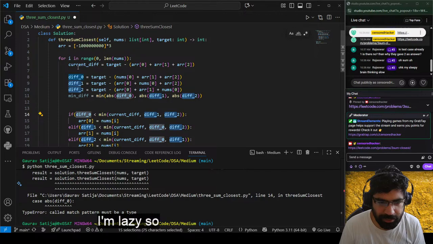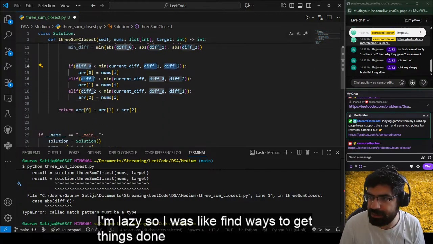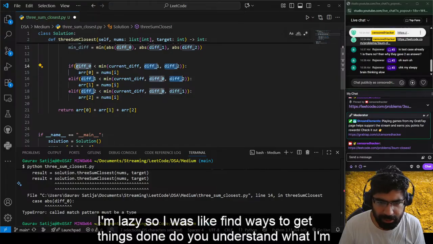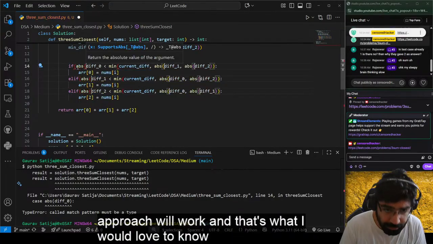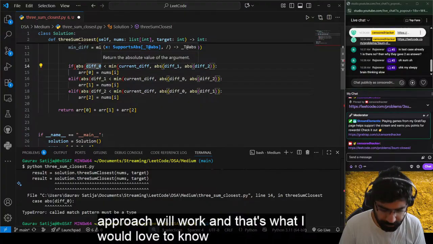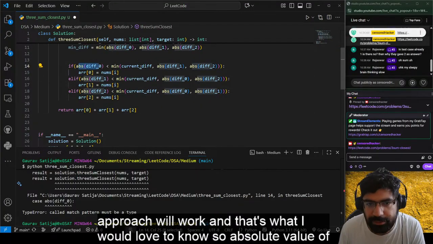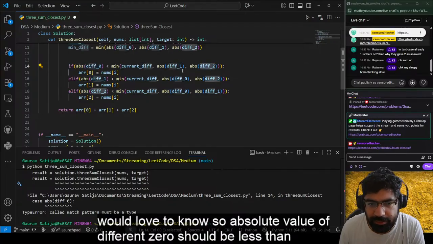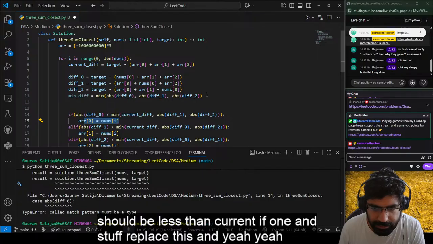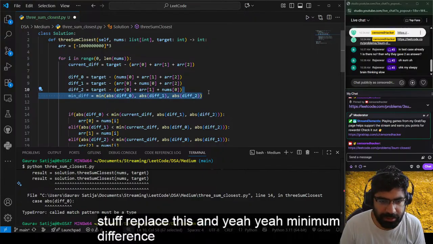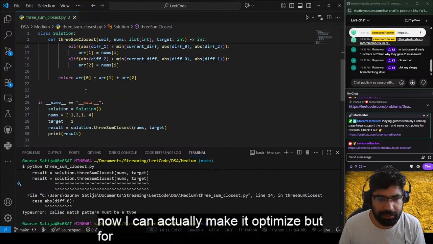I'm lazy, so I will like find ways to get things done. Do you understand what I'm doing though? Do you think this approach will work? That's what I would love to know. So absolute value of difference 0 should be less than current diff 1 and stuff. Replace this and yada yada yada. Minimum difference doesn't matter right now. I can actually make it optimized, but for now.